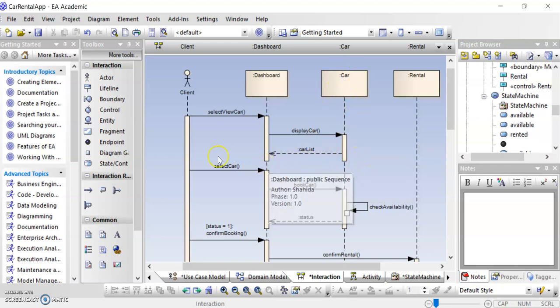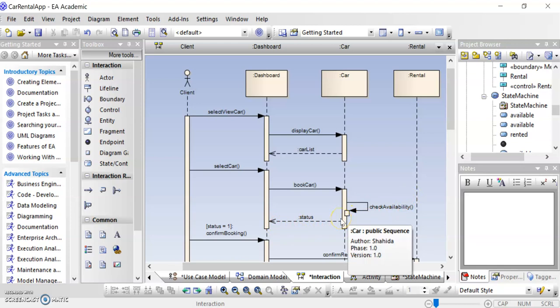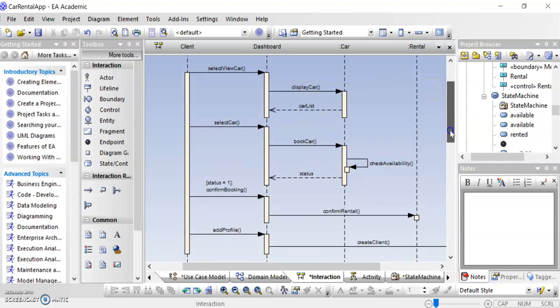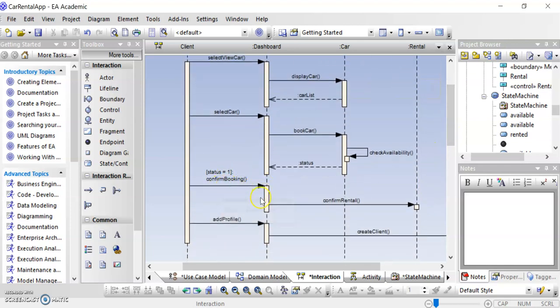Then we have the car list, so the client can see it on the dashboard and start to select the car and then book the car that is selected. But of course, we need to check the availability. Is the car available or not? When we check the availability, we need to return the status to the user. And of course if the status equals 1, then confirm booking.